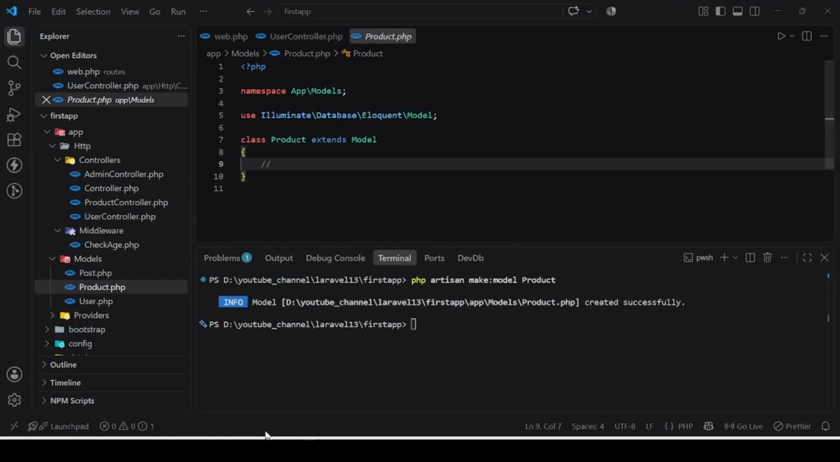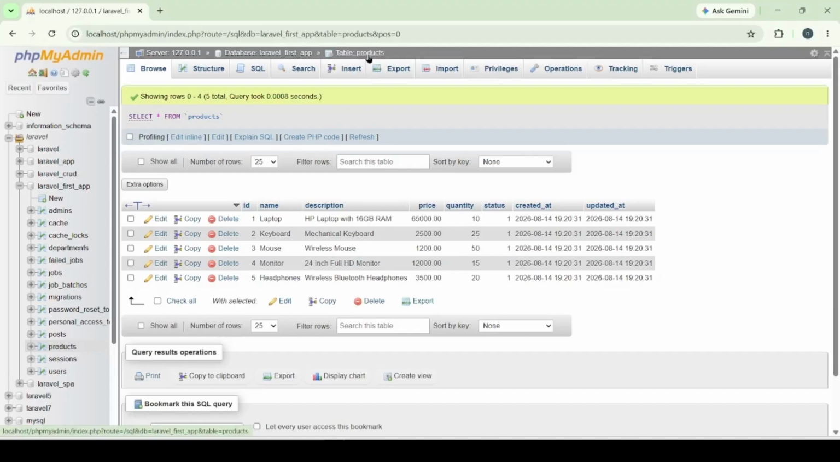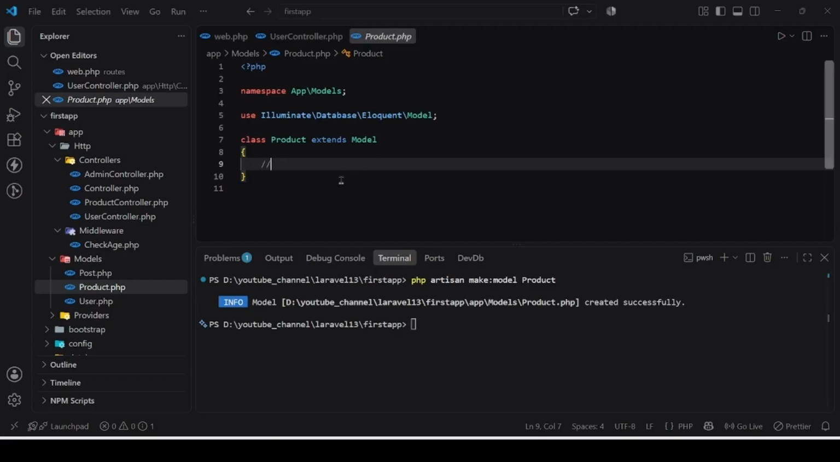Now suppose in your database in phpMyAdmin, you don't have products, you have my_products. Suppose your table name is my_products. In that situation, what will happen? You need to define the table name. So write protected $table equals, and your table name, my_products. Otherwise, if the table is products, then you do not need to write anything. So this is for a custom table. Now Laravel will use the my_products table for the Product model, not the products table.